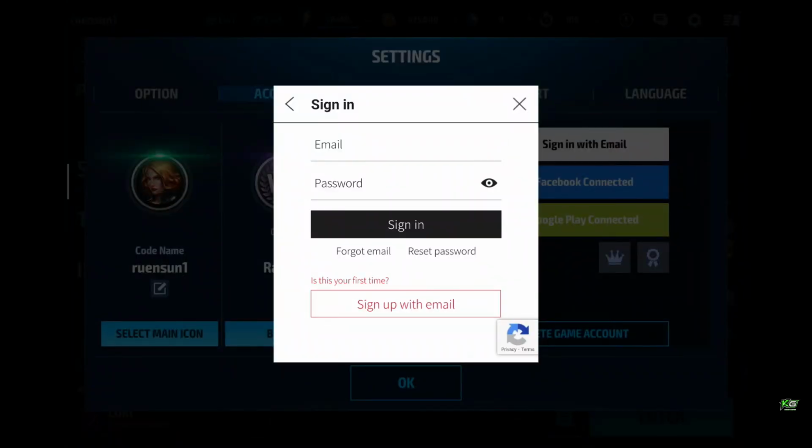If you're already linked to any other accounts such as Facebook or Google Play, then you can also add email for additional backup. Now, go ahead and enter an email address you'd like to sign in with. Enter your email and password.